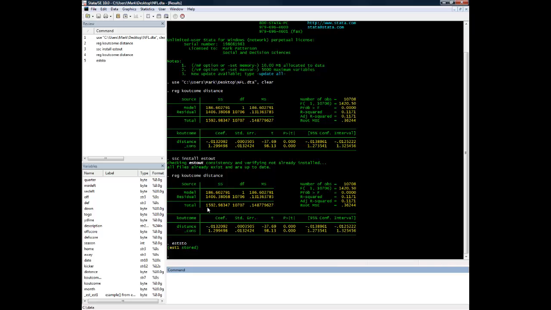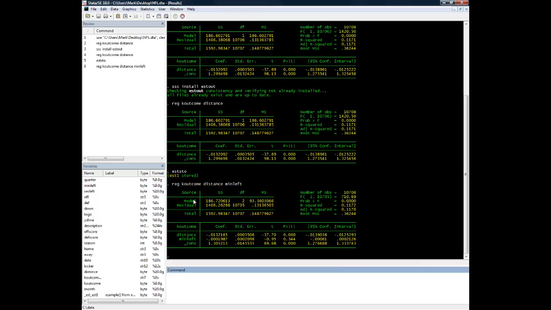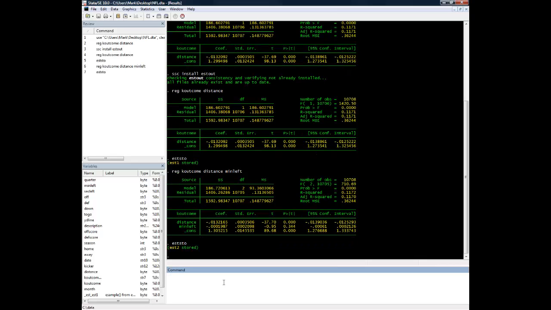Now, if I'm interested in a final formatted table that compares this model to another, I'm just going to add in the command for the second model I want. So let's say I also want to look at the regression if I include the amount of time that's left in the game. So I've done that here. And then I'm again going to type eststo.